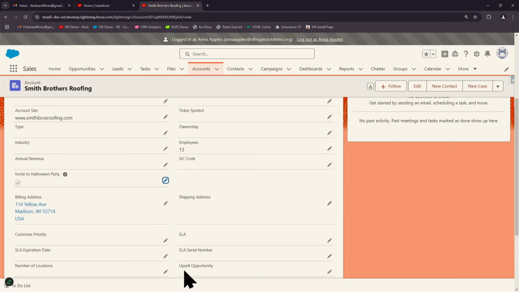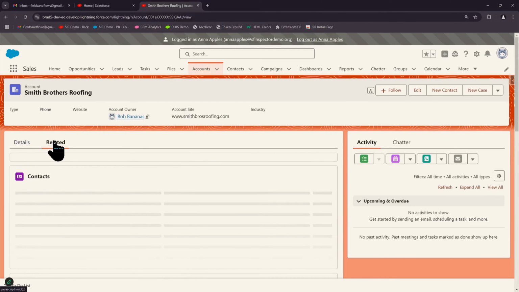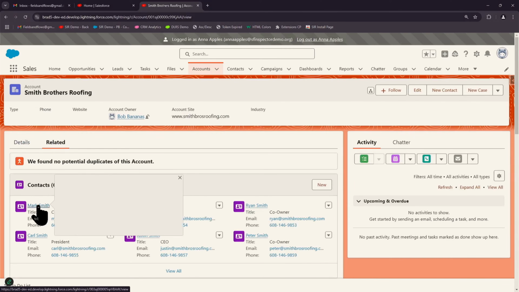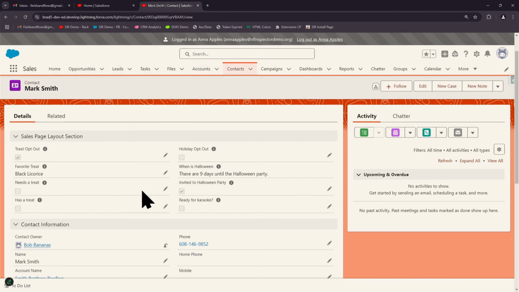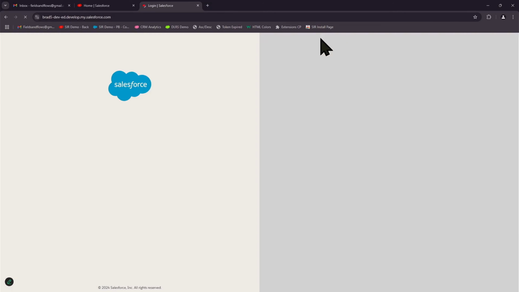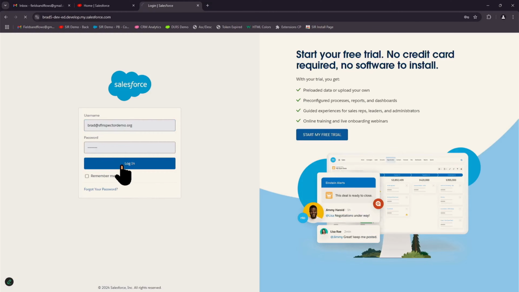Now, we're not really going to see anything happen on the front end, but let's go look at some of the contacts. So Mark Smith, we're going to stop in quite a bit. Mark Smith, now we can see that he is invited to the Halloween party. So Anna's like, this is awesome. This works great. So let me log out as her. Now I need to log back in as myself. Give me one moment.